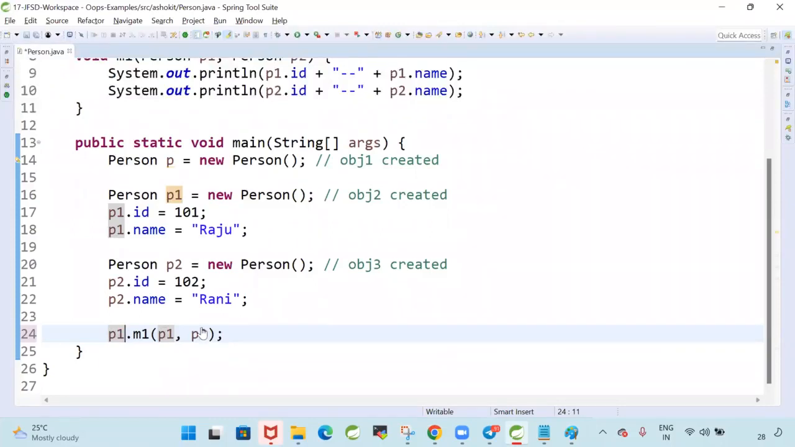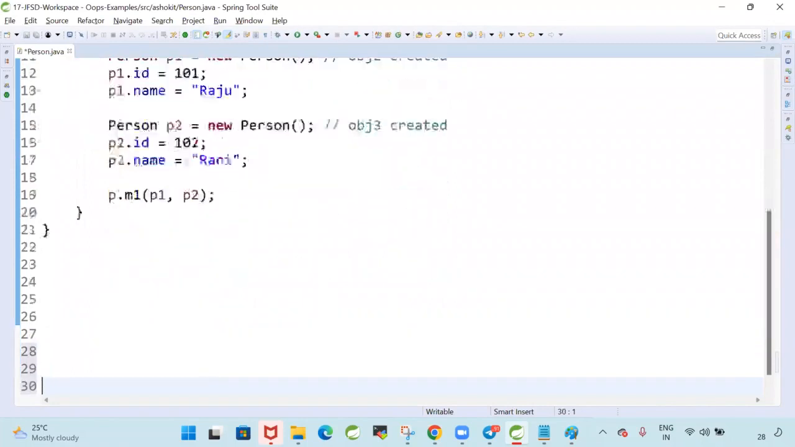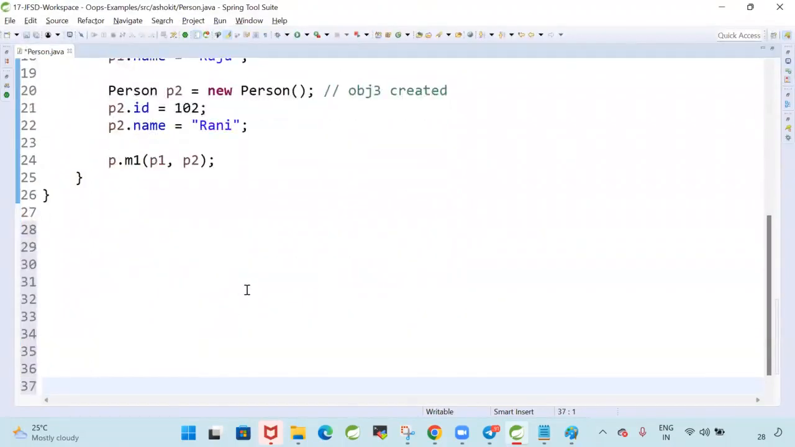Can I call P.m1? Can I call P1.m1? Can I call P2.m1? Anything you can use, because P1, P2 holding which class object? Person class object. M1 method available in which class? Person class only. Able to follow me?